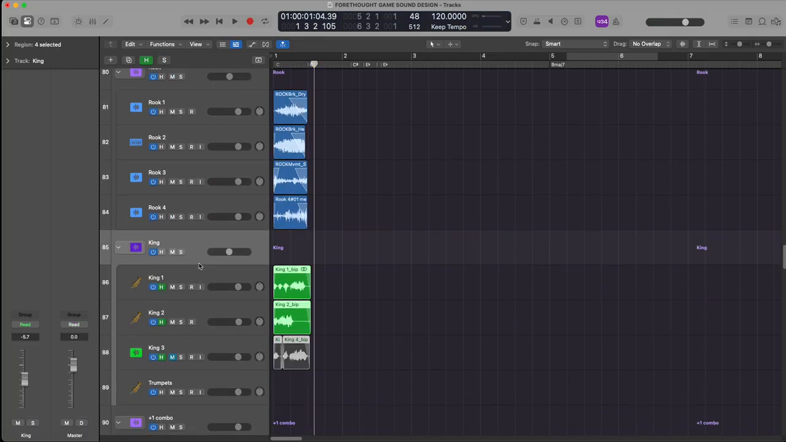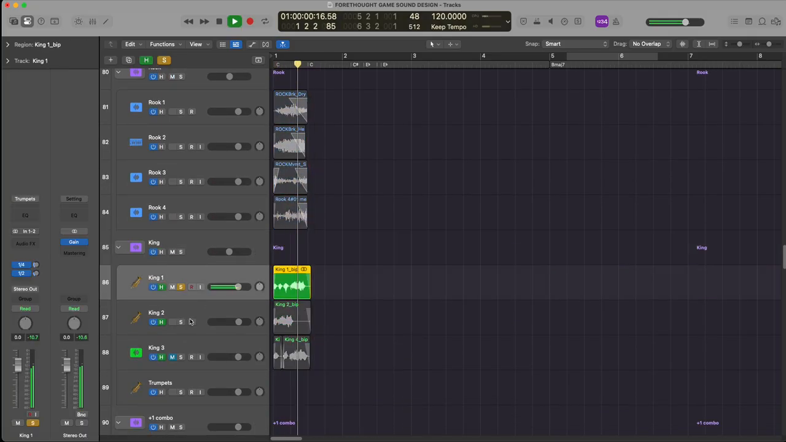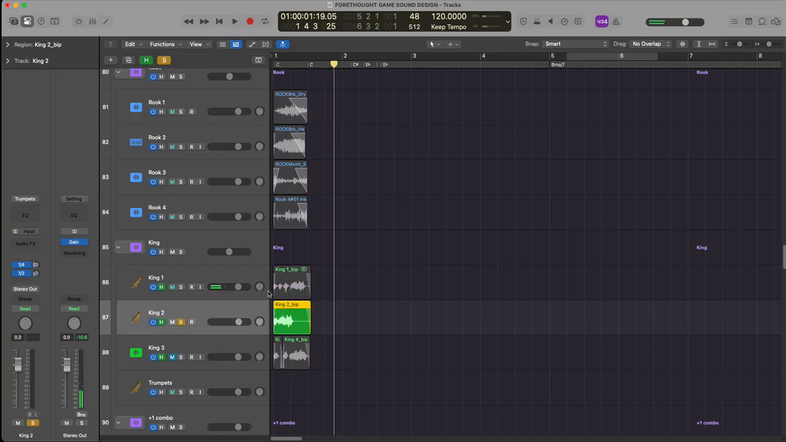King, I mean, what better screams royalty than trumpets? I think these are just different patterns.